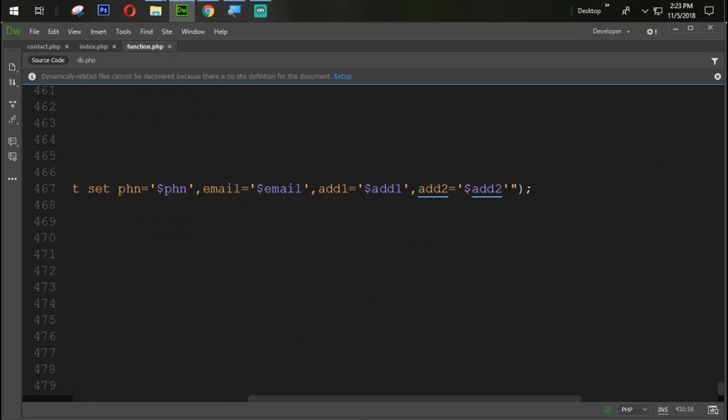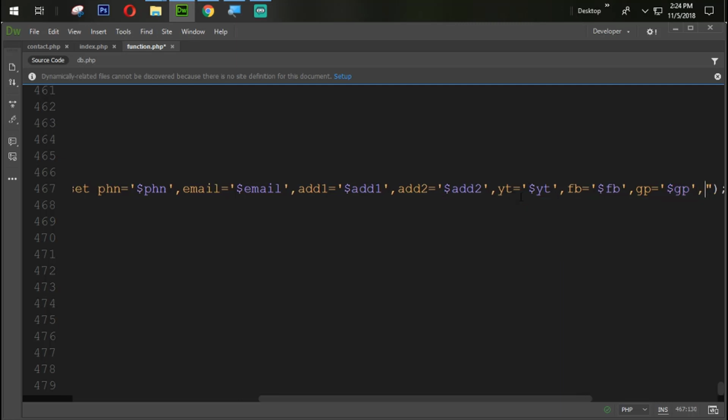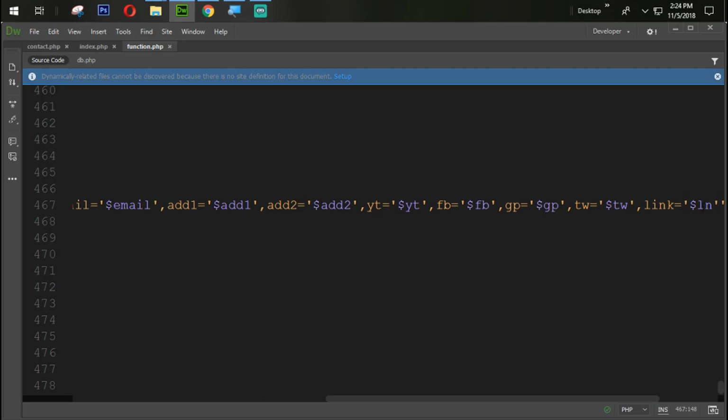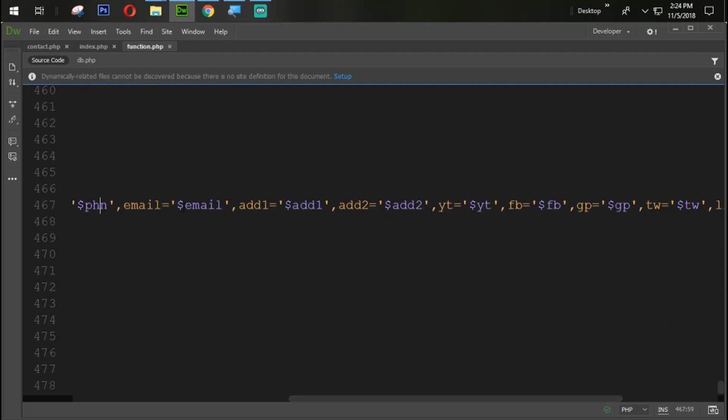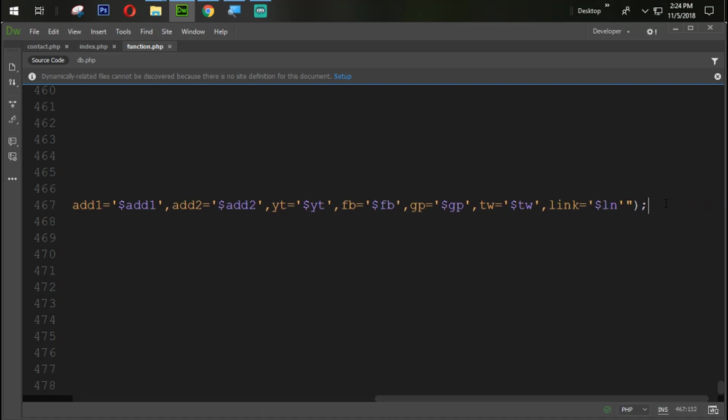So don't panic, this is very simple. Then after that we set yt equal to $yt, then fb equal to $fb. Then we set gp equal to $gp, and then tw equal to $tw. And the last one is link equal to $ln. Okay, let's count again: 1, 2, 3, 4, 5, 6, 7, 8, and the last one is 9. So our query is ready.